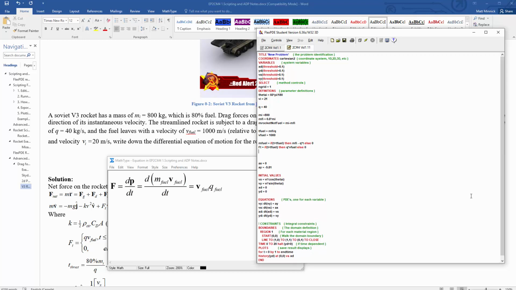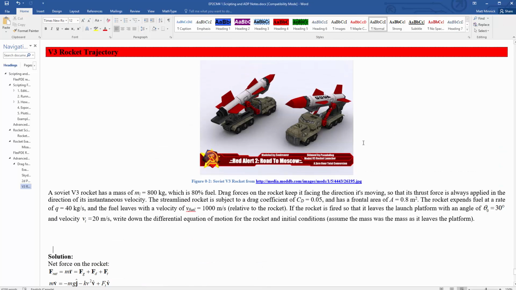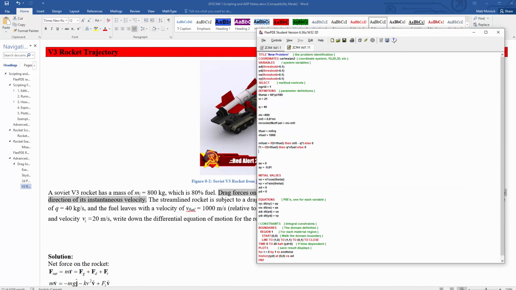Okay, now which way does that thrust force point? Well, this is complicated. It points in the direction the fuel is leaving the rocket. And for this particular rocket, it makes it convenient because we don't have to keep track of the rocket angle. We're told that the fuel always provides a thrust force in the direction that the rocket is moving. So the thrust force is always applied in the direction of its instantaneous velocity. So we just need to figure out what that direction is and put the thrust force in that direction.